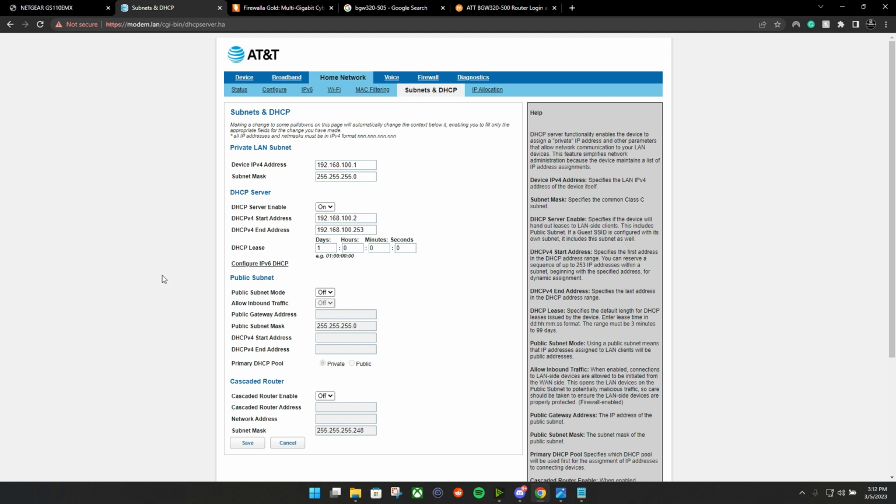Now, before you press save, you are going to want to go lower to DHCP server. Make sure it's left on. For some reason, it is required for IP passthrough to work.